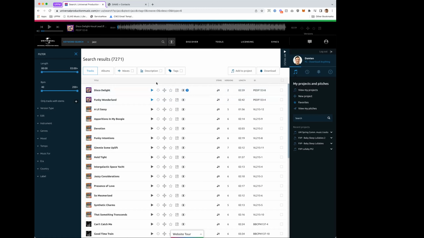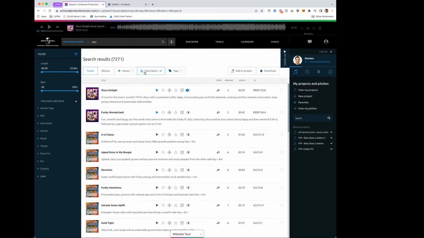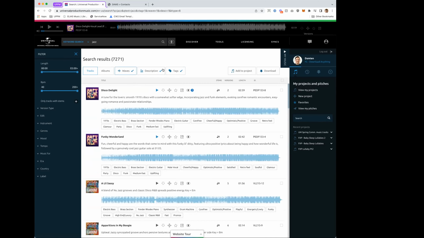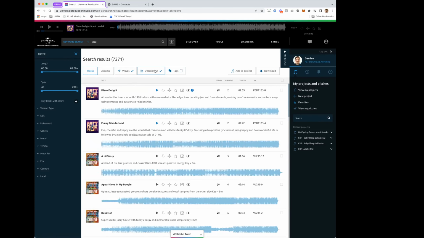In my particular view here, I'm only looking at the track title and some of the track information row. I'm not really looking at any of the other stuff. I can add the waveform here. I can add the description. I can add the tags. I can add all of them. I like it nice and clean.